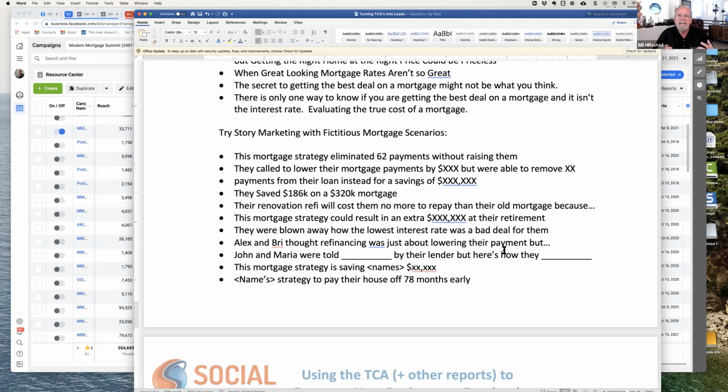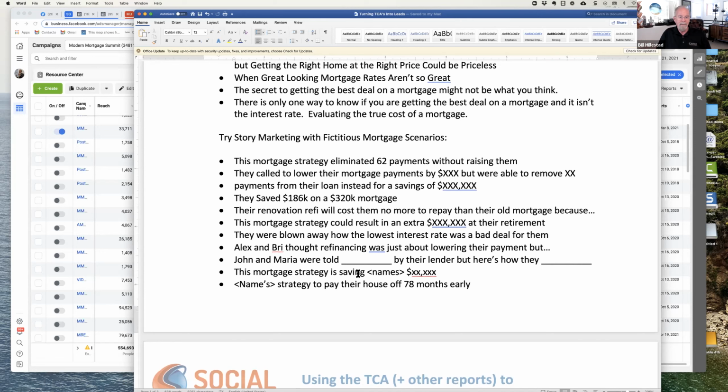And do it as a story, because if somebody hears the opening of a story and says, I can relate to that. John and Maria were told blah, blah, blah by their lender, whatever, but here's how they were told they couldn't, told they could only, whatever. This mortgage strategy is saving or could save, hypothetically, X money without changing their payments. Turn it into a quick little story. They called to lower their mortgage payments by $192 a month, but instead were able to remove 47 payments from their mortgage, saving them $129, whatever.